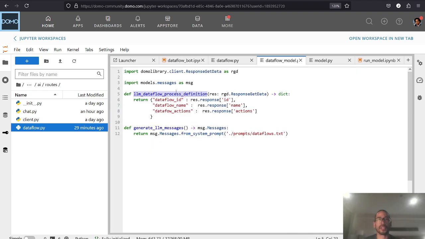So I wrote a function called process data flow definition. Basically, what it does is extract the important information from the API response. The stuff I care about are the ID, the name, and the actions. I'm going to turn that into a dictionary: data flow ID, data flow name, data flow actions, and I'm going to use that as the basis for describing my data flow. I'm going to pass that to the LLM, and the LLM is magically going to do stuff.